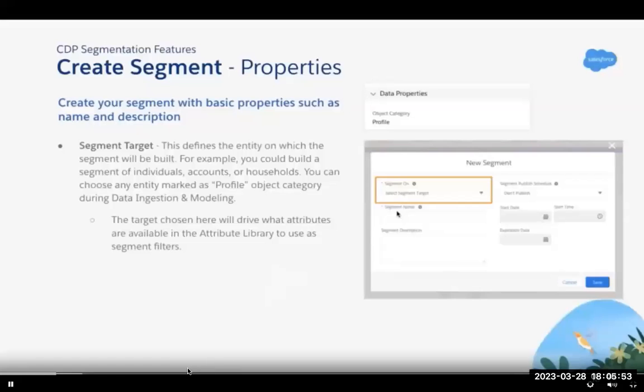What you choose in the segment target will then drive what attributes you see in the attribute library when you're setting up your segment filter. And we'll see that in a moment.